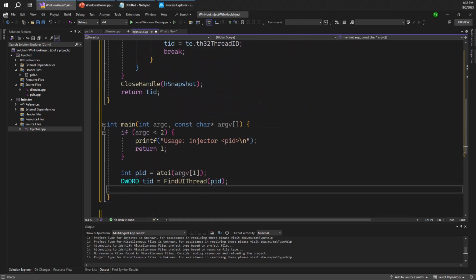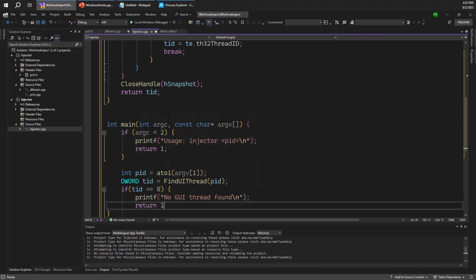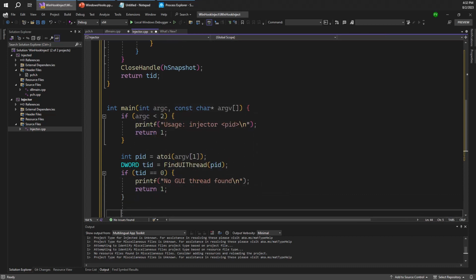So if we get our thread ID here, if that's 0, we can say something like "no GUI thread found." It could be because the process ID is garbage, or because the process itself doesn't have any GUI at all, so there's no GUI thread. Once we have that, we can move forward.